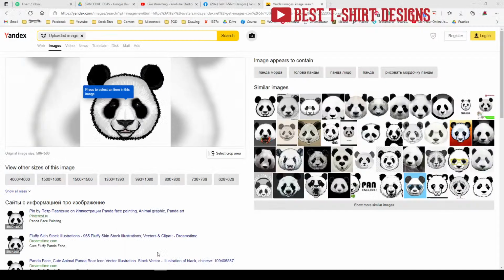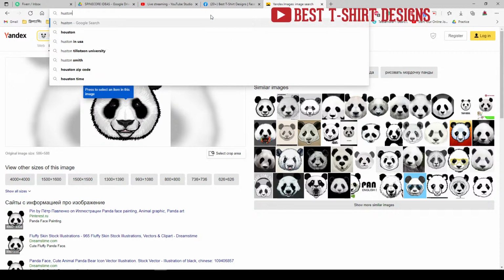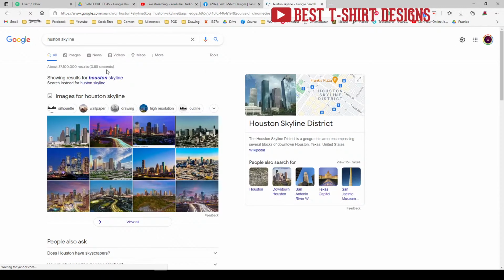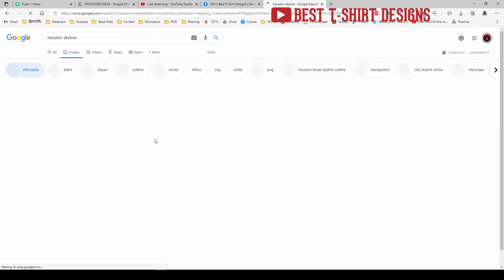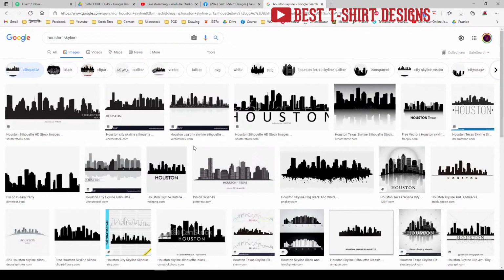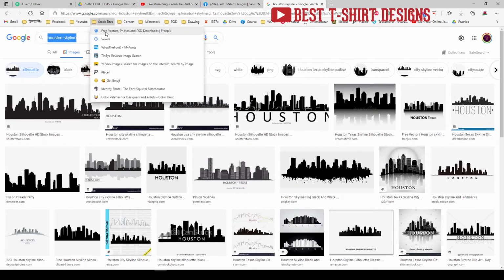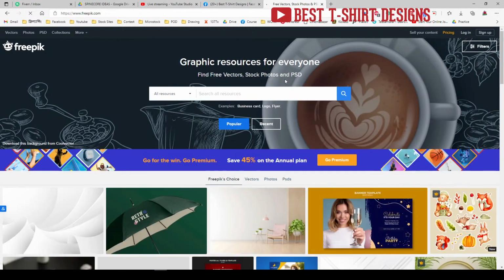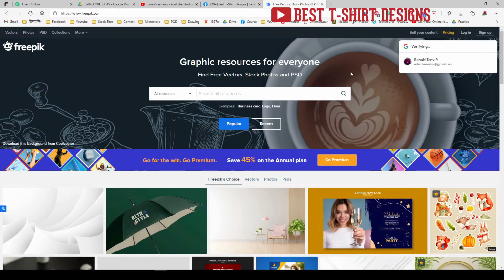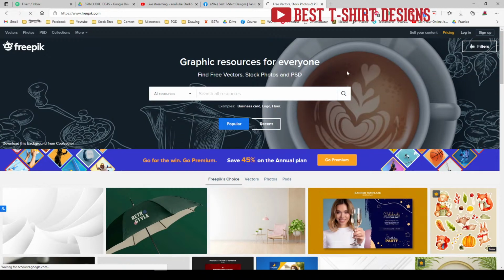So if you search like this, Houston skyline, you will find tons of images like this, and of course you will have to go for a silhouette version of it, and then normally you can search on Freepik. I have a premium subscription of Freepik, so I can simply take my file from there, and that's not the main part of the design, so I can easily use that.